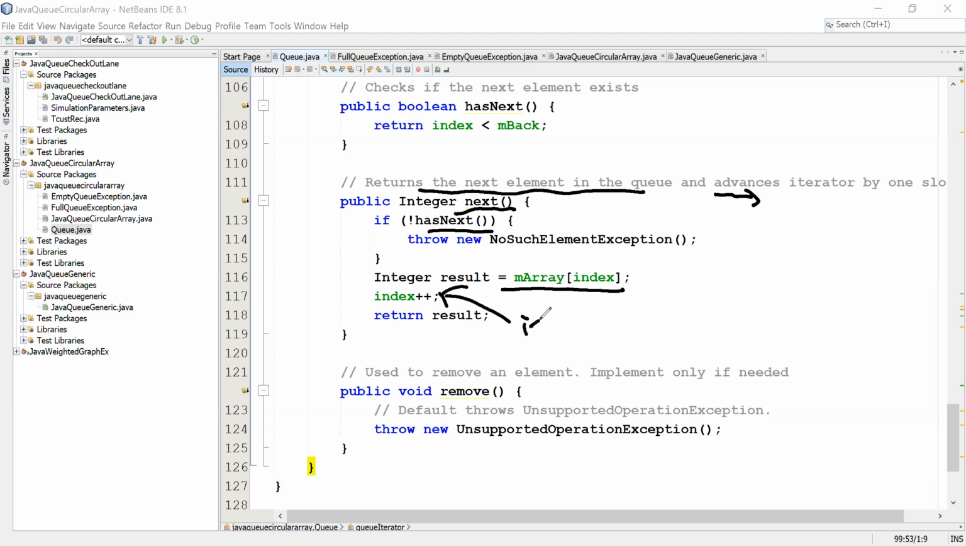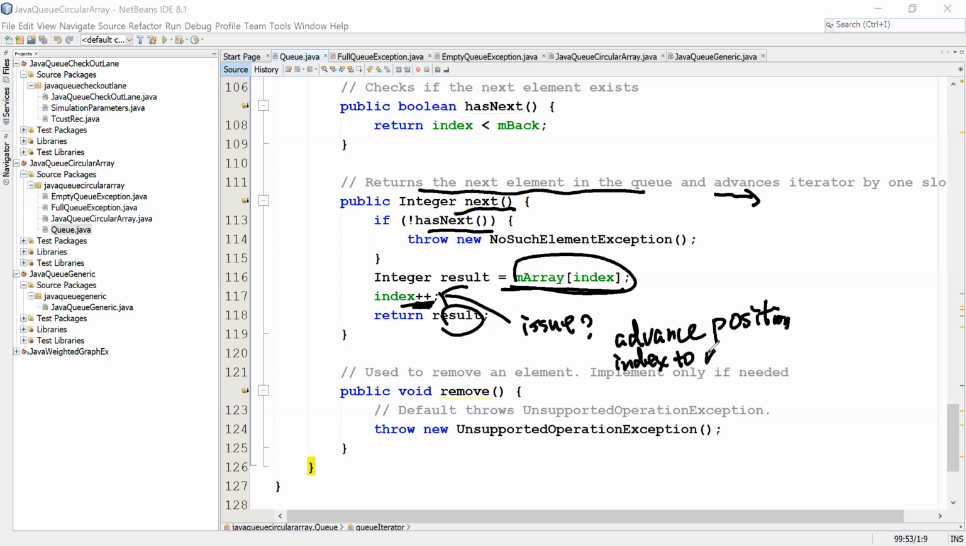Then the same issue here, I also need to revisit because over here I just do plus plus. Anyway, over here you return the current item. After you return the current one, you advance your position index to the next one. So that's the second method you need to override.